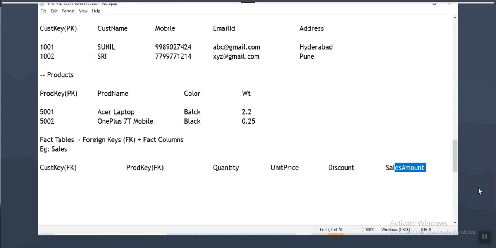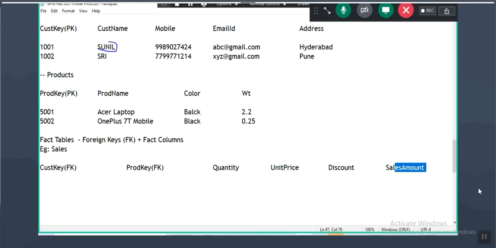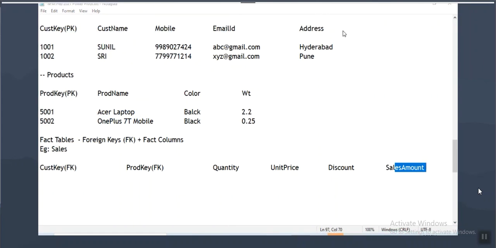Sunil went to Amazon and purchased an Acer laptop. When Sunil went to Amazon and purchased the Acer laptop, how the record will be entered, let me show you here. Let me show you, one second.